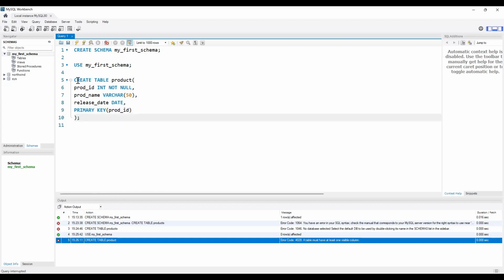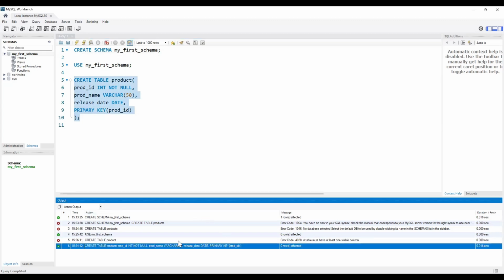Now, when I run this, I'll get my output, action output. And here you can see the action we ran, and 0 rows affected, but obviously we didn't run into an error because we have a check mark here, and it took just 0.016 seconds. Over here, you'd see that we don't have a table yet. Just like it happened when we created a schema, we need to refresh to be able to see our table.